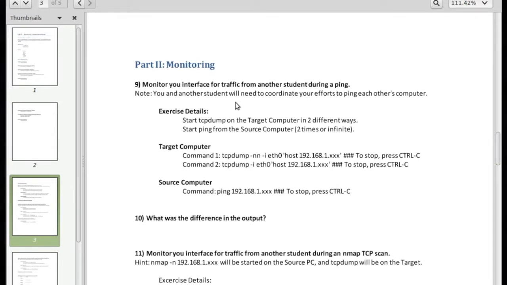I'm actually going to do it on one computer, so I'm just going to do it on my own. We're going to start tcpdump on the target computer in two different ways. One is the dash double n, if you look right down here, and the other is without the dash double n. Then we're going to start ping from the source computer. We'll do that two times, or just let it run.